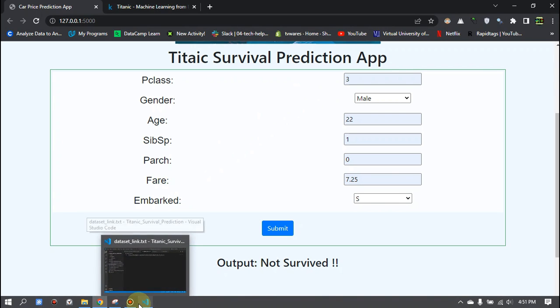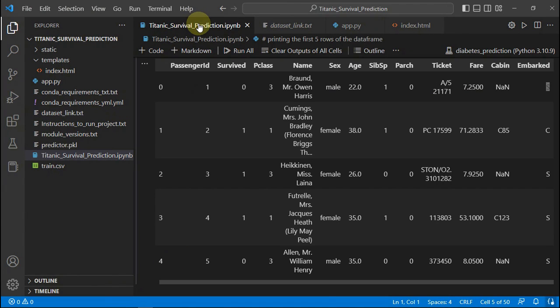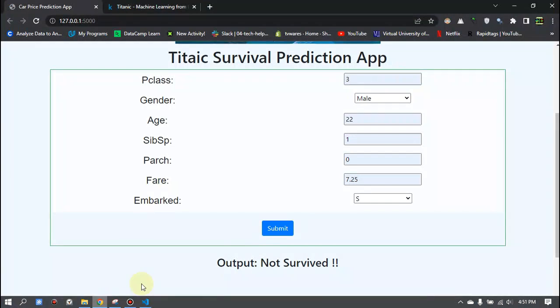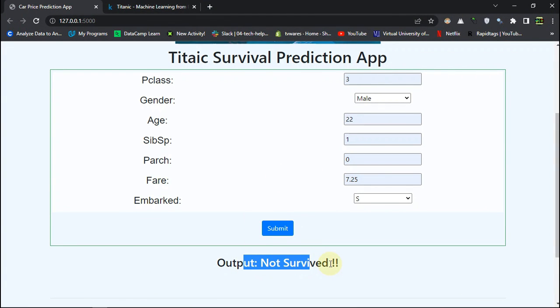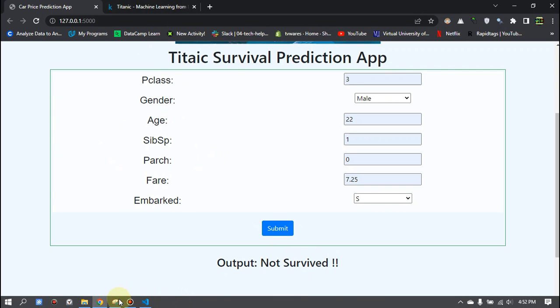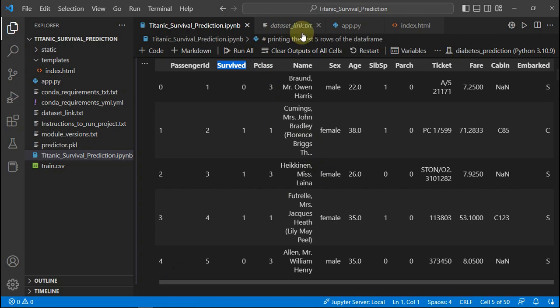And let's see now from where we are getting this data. So this was the first row of our data. So Pclass 3, sex male, embarked S, and fare 7.25, and he actually didn't survive. So in the survived column we have 0, that means not survived, and what we have predicted is also not survived, right? So this is the project, and let's see the code part of it now.